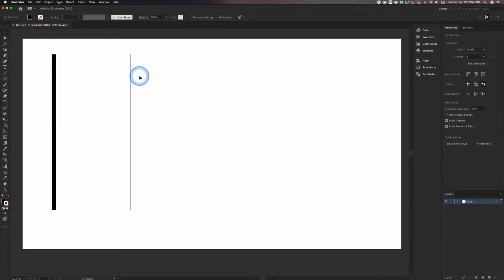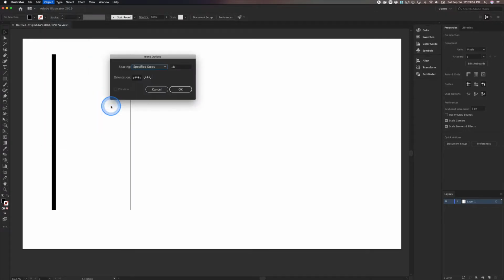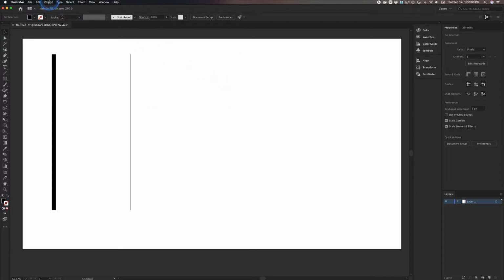We want 18 steps. Object, blend, blend options. You have to be able to do 3rd grade math in order to do anything precise. This is not hard. Get out a pencil and paper. Start scratching away. Figure this out. 18 steps. Click OK. And then we want to blend.